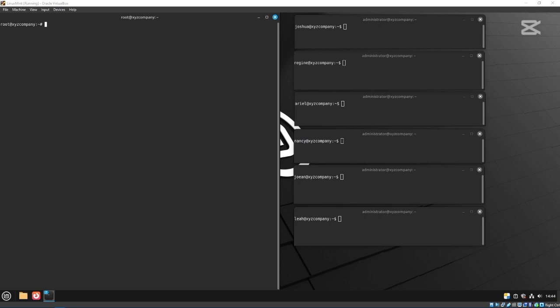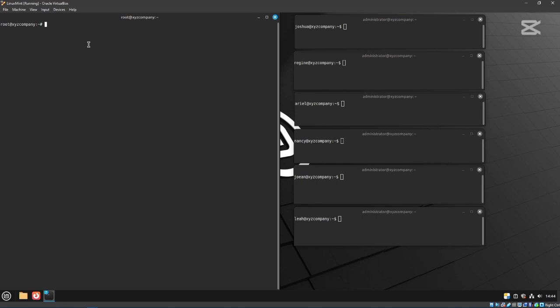So let me just check on my notes. So how do we lock an account? First, of course, let's enter into the root account, and then let's type usermod -L. L is for locking an account, and let's try to lock Leia and Nancy.